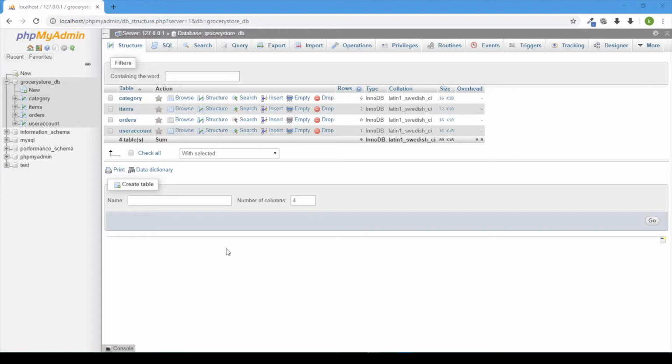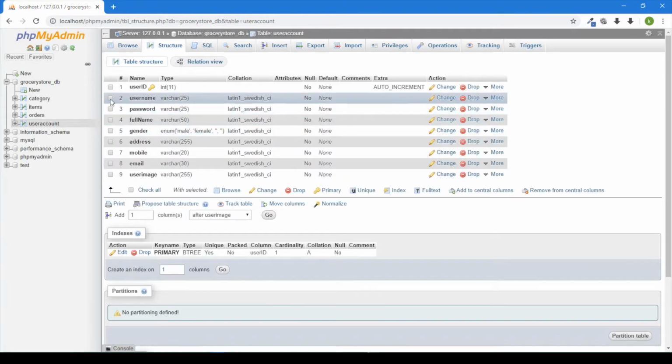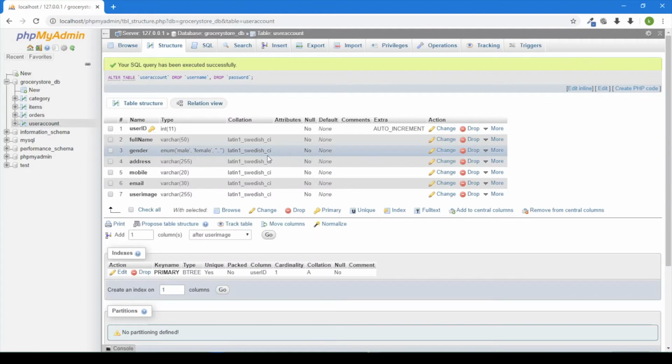But before that, let's change the structure of our user account table. Click on the user account table in your database and then go to the Structure tab. Check the boxes for username and password. Then click on the drop button dito sa ibaba. We're doing this para gagawa tayo ng additional table para mas ma-normalize and ma-illustrate ko sa inyo ang one-to-one relationship. Click on the Yes button to confirm the deletion.